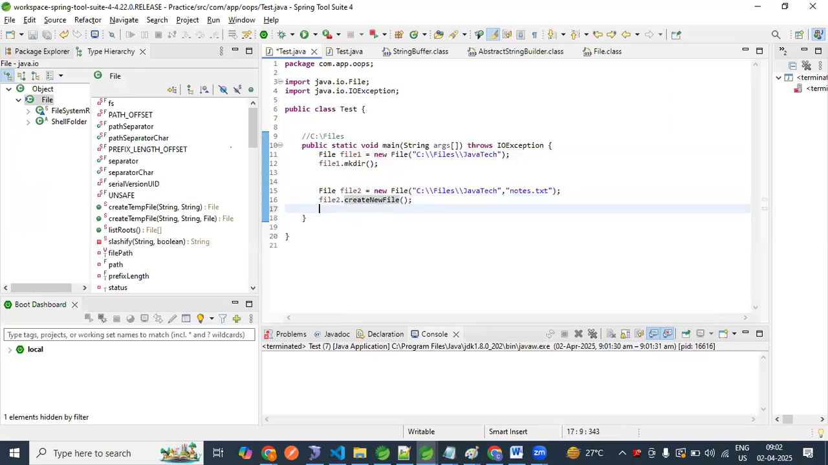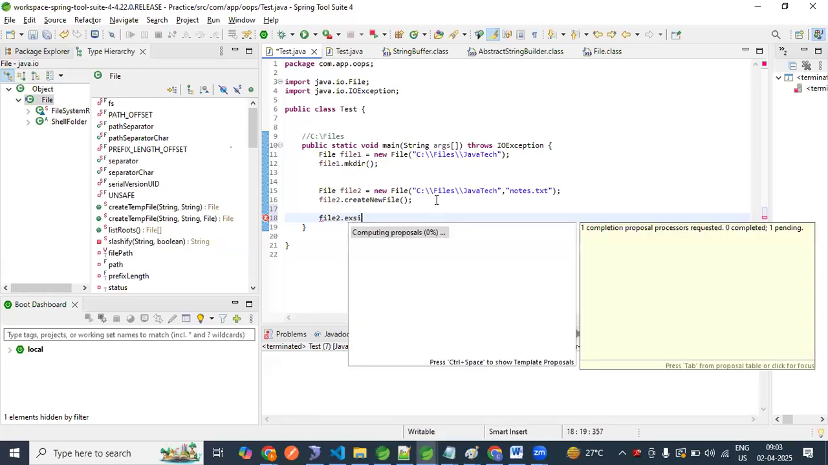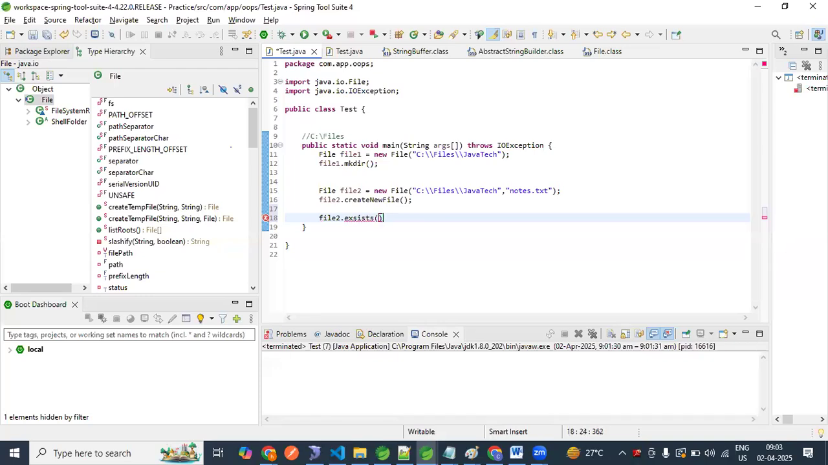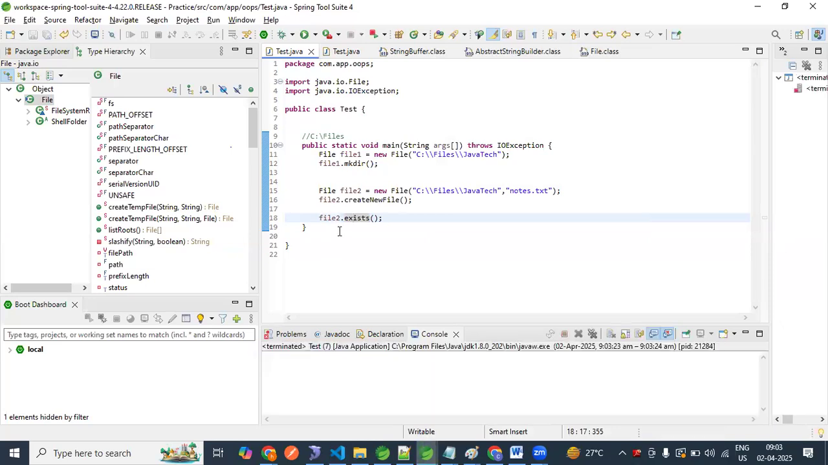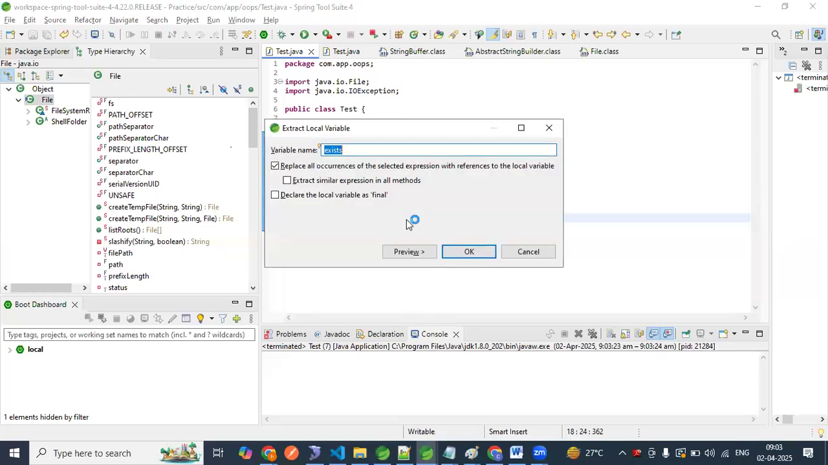In the file, sorry, file2 dot exists. Exists, the spelling is wrong. If you see this, we need to print this. Otherwise, how will the output come? Now try to observe, guys. Either we can write it in a system statement, or we can take a variable and print that. Alt Shift L, the result will be boolean.